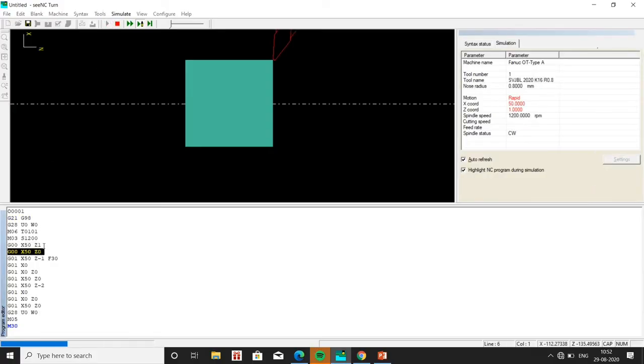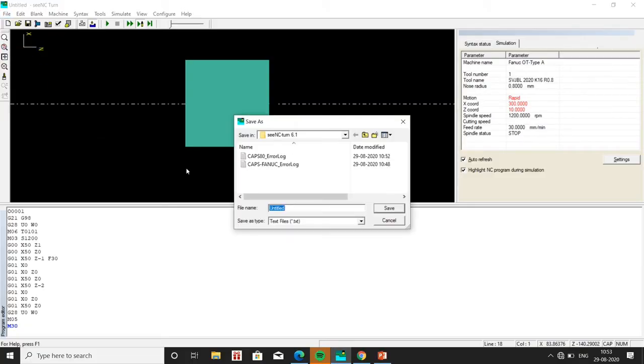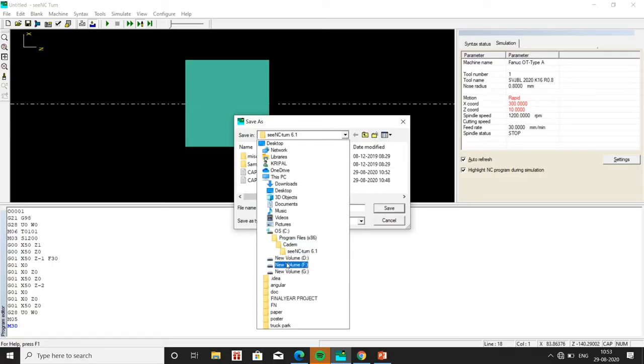So you can simultaneously see that initially it goes to x50 z1 and z0, z minus 1 x0, and goes to x0 z0, x50 z0, x50 z minus 2 and x0 z minus 2, again x50 z0 x50, and it goes back now. So it will go up to z minus 2. So from that we'll get 48 mm length.